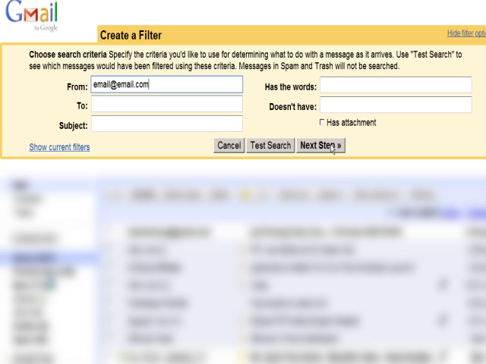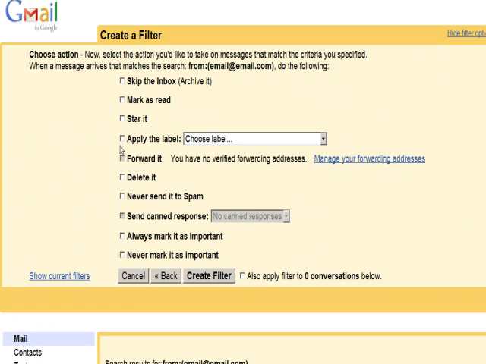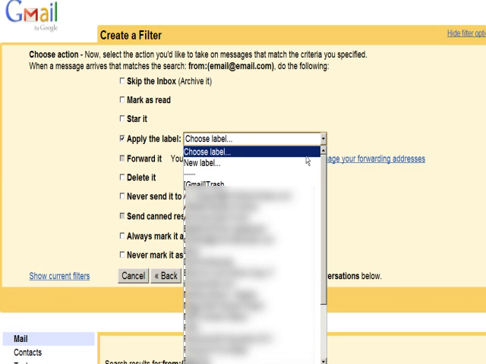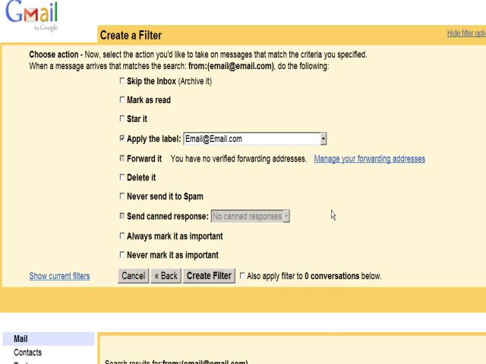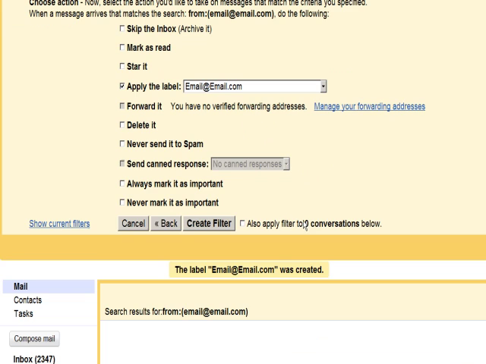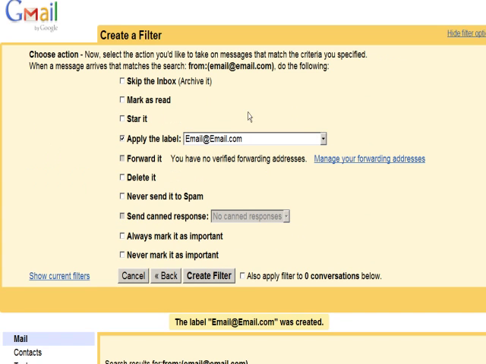And what we want to do is apply a label. Click this, go all the way to the top, click on new label, and we'll call it email@email.com. Click on OK, and you've created an email label for email@email.com. So anytime email@email.com emails you, it's going to be automatically labeled as this.